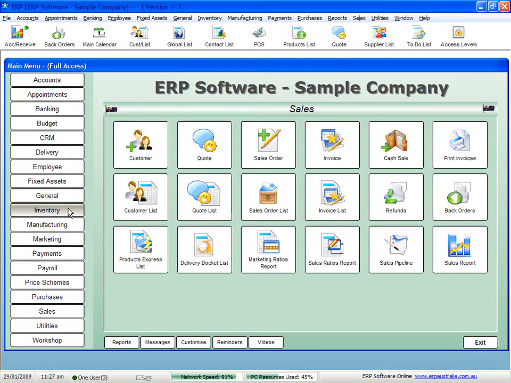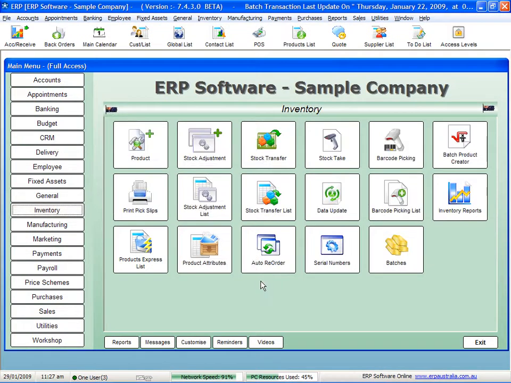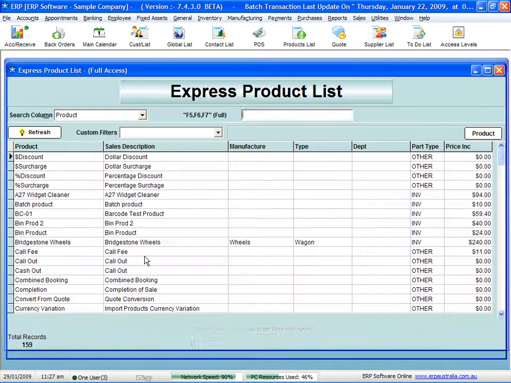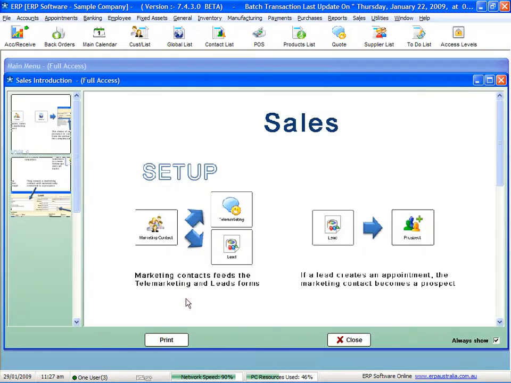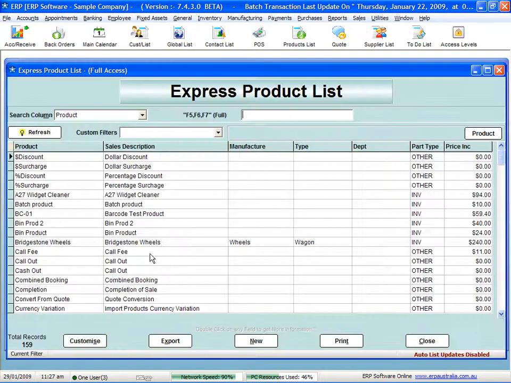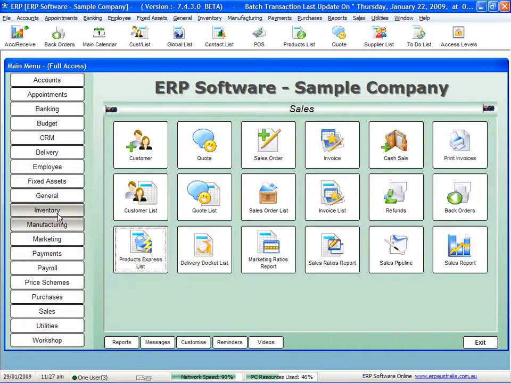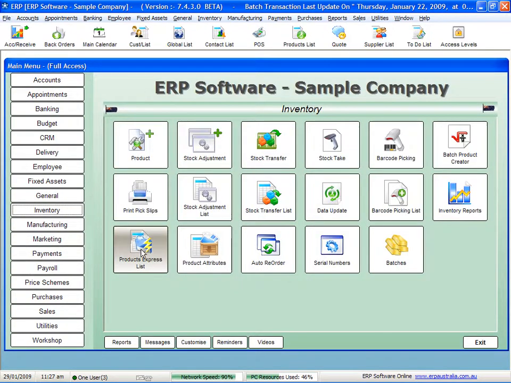Also, when looking at your different types of lists, one of the ones that you will use a lot is your product list. And typically you'll find that in the bottom left hand corner of most screens. So there's your product express list there. So when you look at the different tabs, typically you'll find that product express list in that bottom left hand corner. So if I jump back to inventory here it is here.